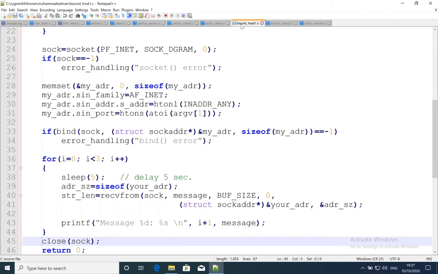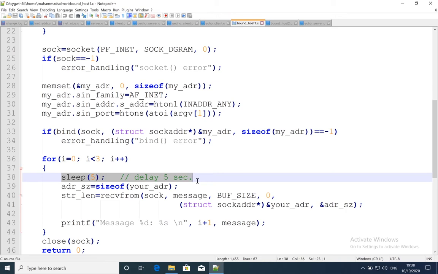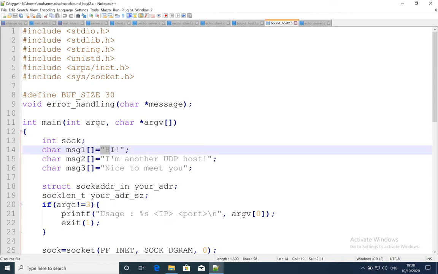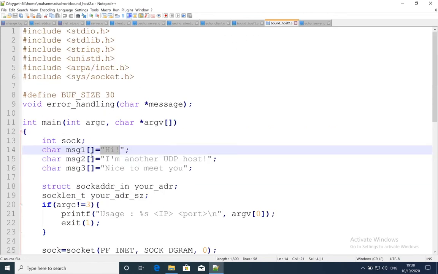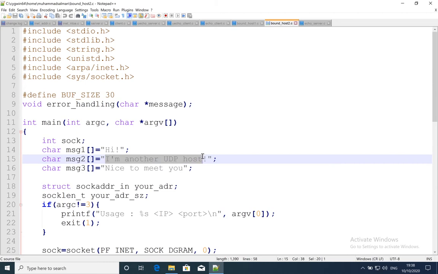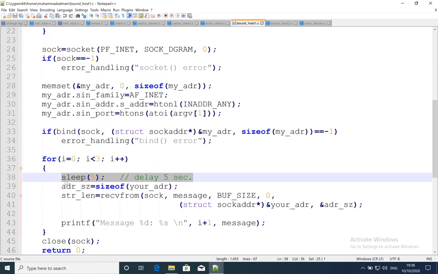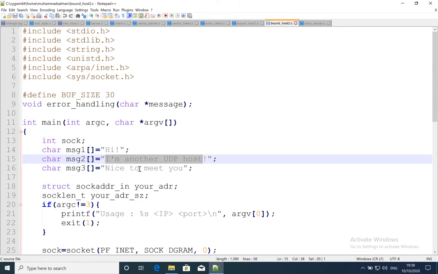But when it was received at the other side, on the host, it was received concurrently, one after the other, but there was a delay. So if you remove just this delay from here, it will instantly get all three messages. But because of this delay, it first received this message from the client, then there was a 5 second delay, then the next iteration, and the next message was "I'm another UDP host". Then again there was the next iteration and delay, and after that came the "nice to meet you" message.